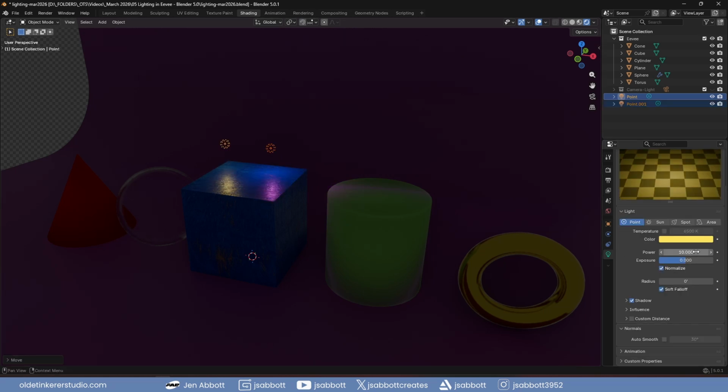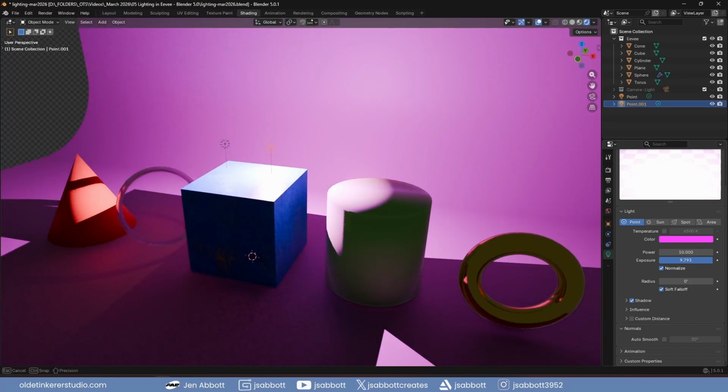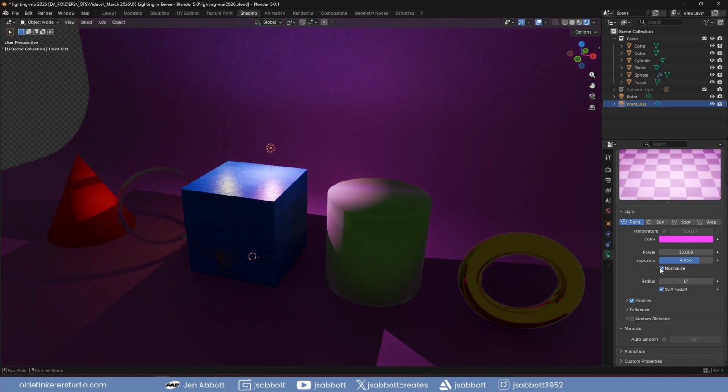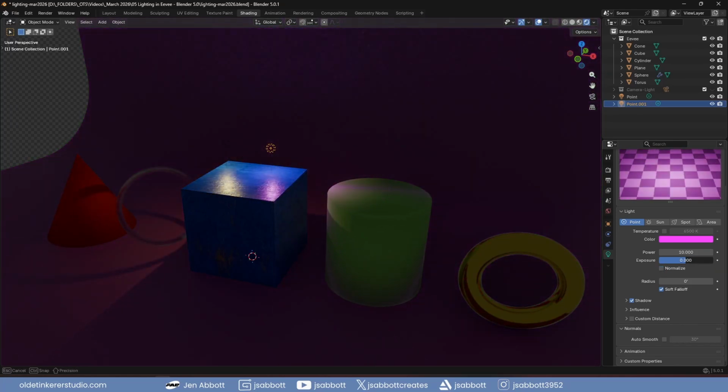We can change how weak or strong the point light is by changing the power option. The power option is the power of the light in watts. The higher the value, the more intense the light. The exposure option scales the power of the point light exponentially, and the normalize option changes this power to watts, specifically radiant power per square meter.